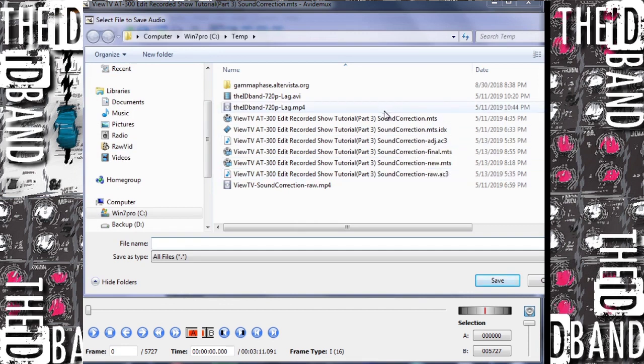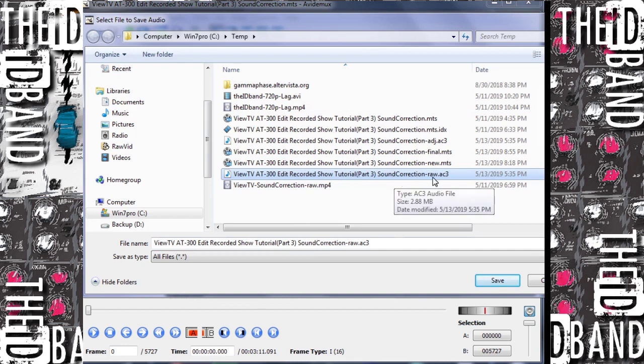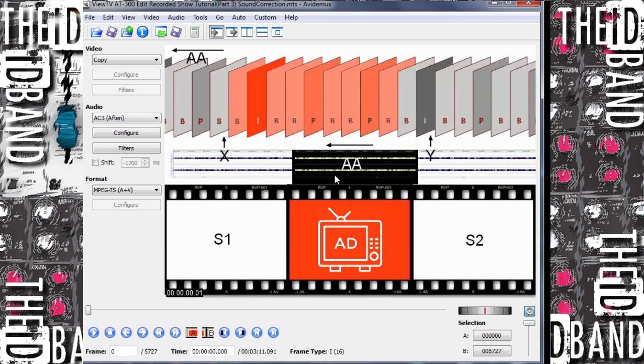So this audio is the raw AC3. Whatever your show is named, just add a -raw to it. That way we know that it hasn't been touched. So we hit save. Save will maybe take a minute and a half or so, depending on how long, to get that out there to an individual file.